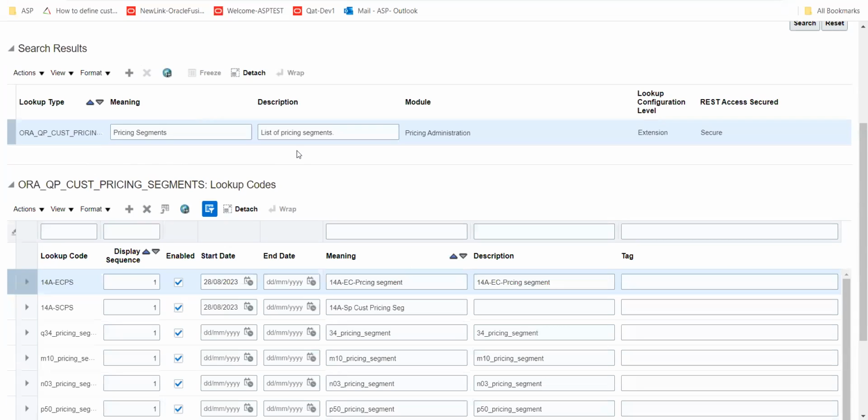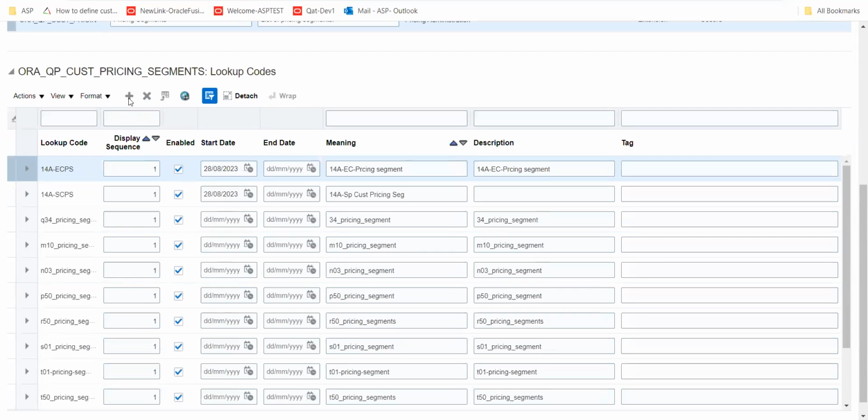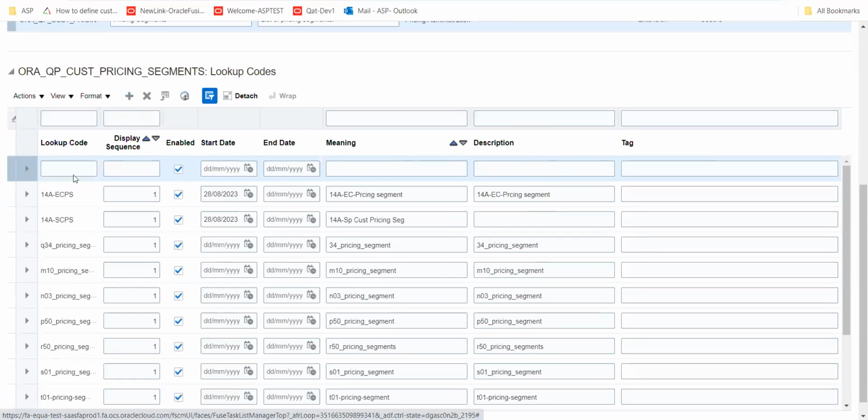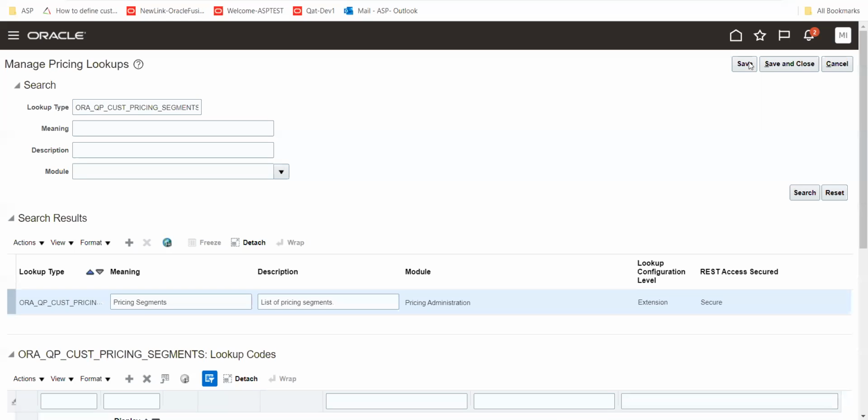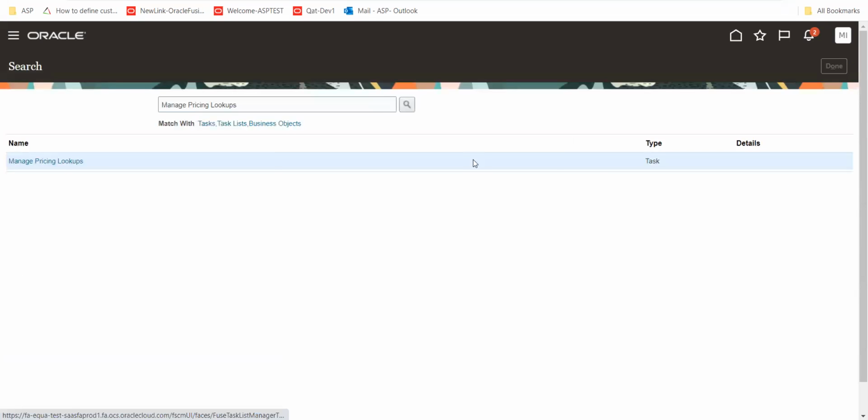So, pricing segment. Here you can define how many segments you want. Now I'm defining one segment, P011, segment one. This is again a lookup, similar to revenue potential, where we also have a lookup. Cost to serve also has a lookup. A lot of lookups we have. I'll show tomorrow. So now save and close.